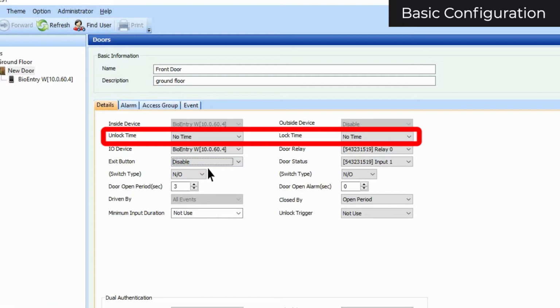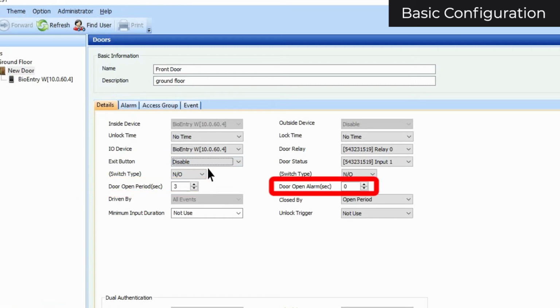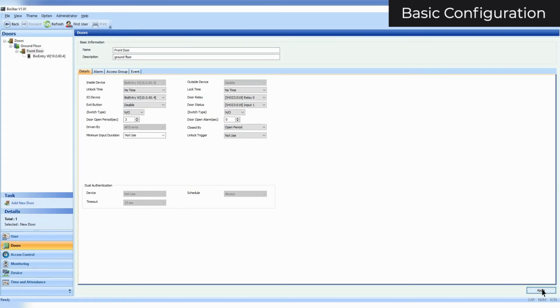You can use the Unlock Time or Lock Time menus to select times at which doors will be always locked or always unlocked. The door open period is how long the door will stay unlocked after it is unlocked by a user, and the door open alarm is how much time will pass before an alarm goes off if the door is held open. If this value is set to 0, the alarm will never go off. Click Apply to save your settings.